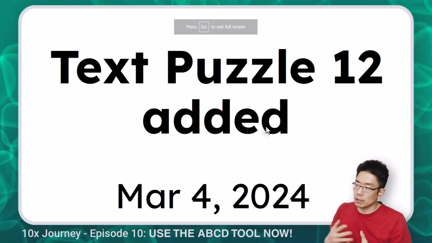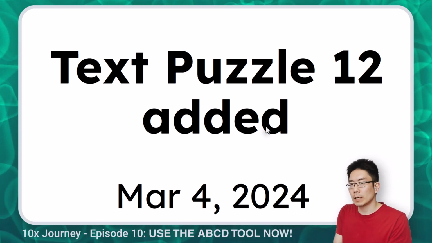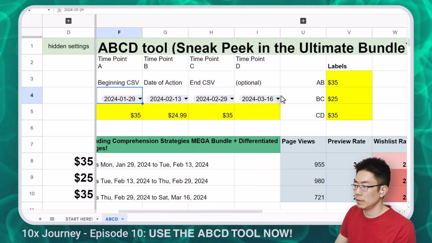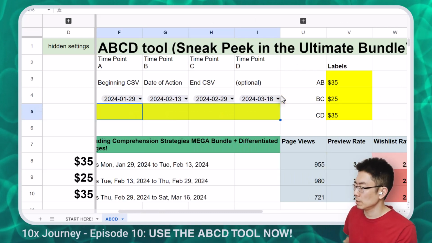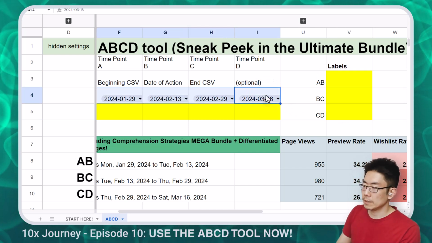The final thing I want to look at is on March 4th, I added a new product into the bundle, and I want to see if that made a difference. Here's the ABCD tool. I'm just going to clear my information, clear my notes, clear the labels, and delete the dates here.